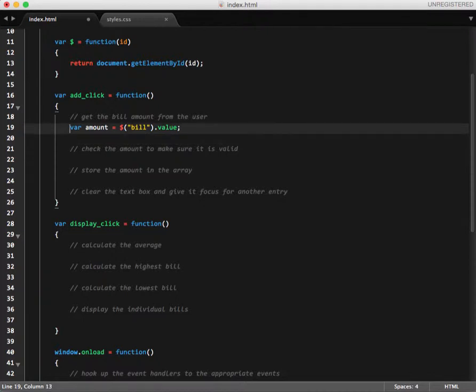Now, because the value they're entering is numeric, we really don't want to do it exactly the way you see it, because that assumes it's just going to be stored as a string. So what we need to do here is call the parseInt function and pass the bill value property into the parseInt function. That will basically convert that string into a number and store that number in the amount variable.